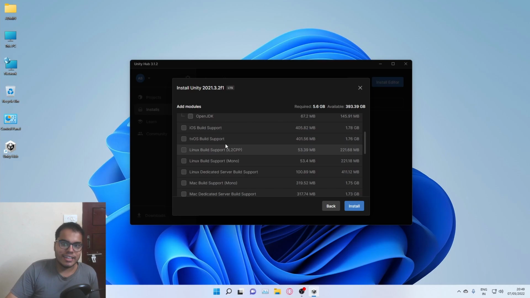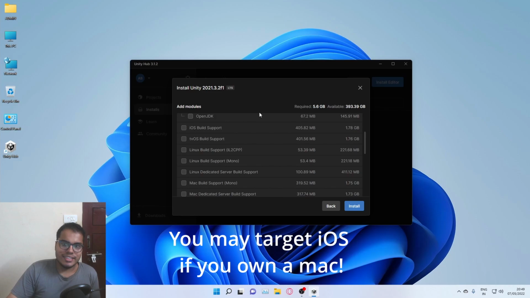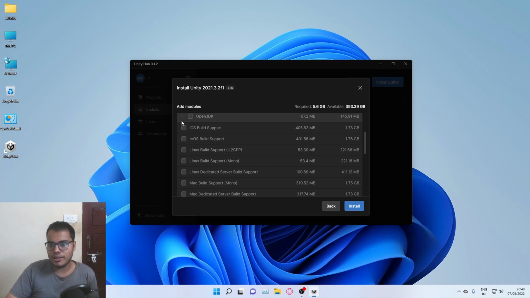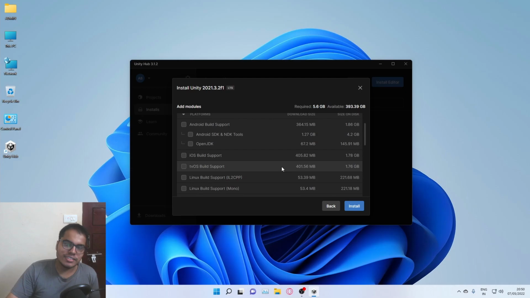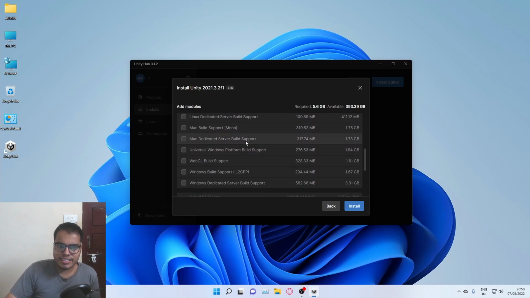For iOS, I recommend installing it only if you have an iOS device, which is actually quite expensive for me. So I don't have any device near me that supports this, so there's no point in trying to build for this because I have no device to test it on. If you do, then you could install it. I would also recommend installing this only if you're on a Mac because you might need it to actually build the project. And everything else is self-explanatory.